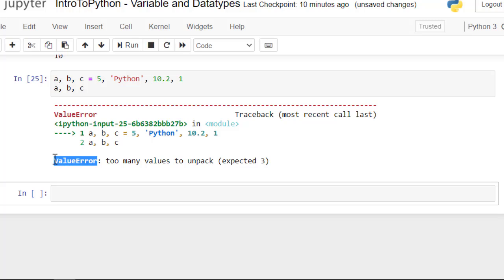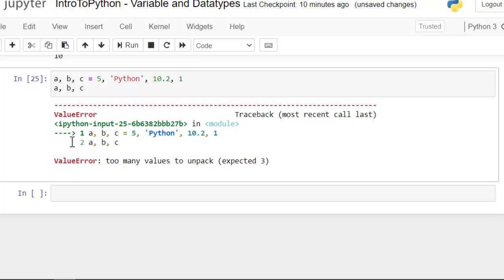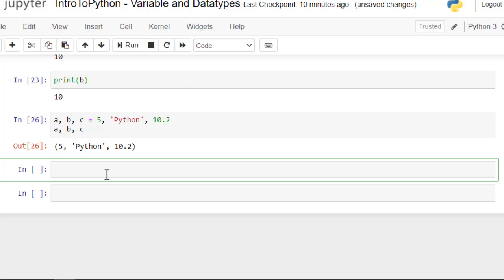It throws a value error. It also gives a clear indication on which line the error occurs. So you have to make sure that there are an equal number of variables on the left hand side as the values on the right hand side. There are some rules in Python variable naming. The variable name must begin with alphabets or underscores. Variable names are also case sensitive, so variables with uppercase names are different than variables with lowercase names.